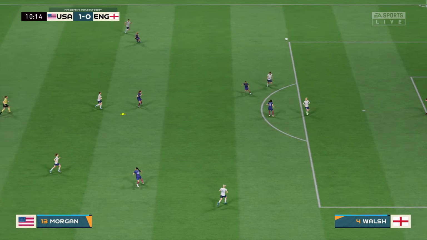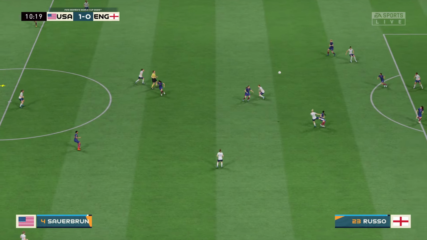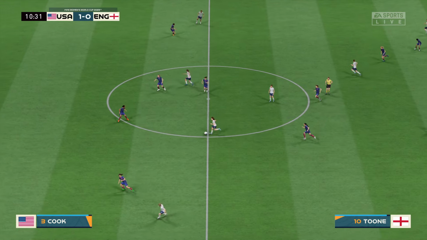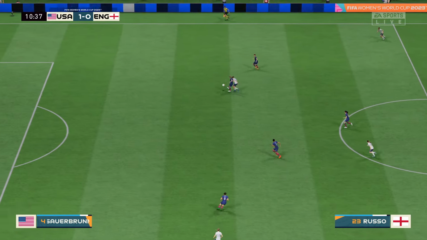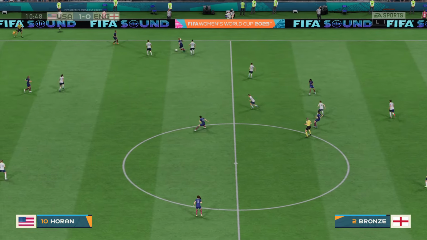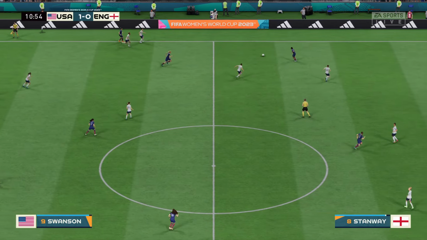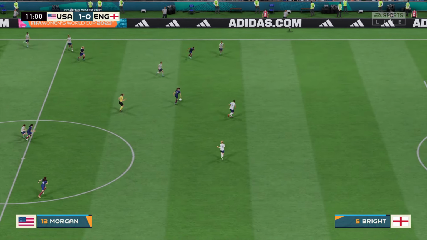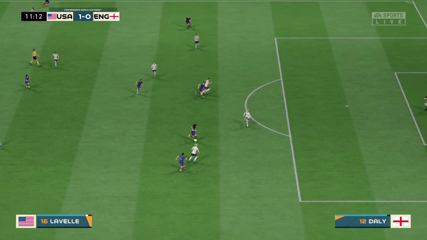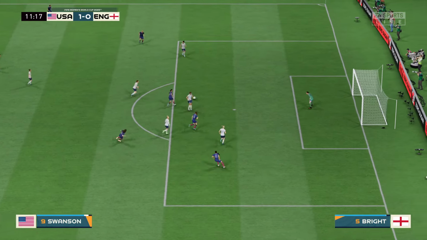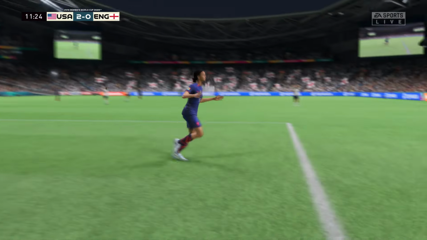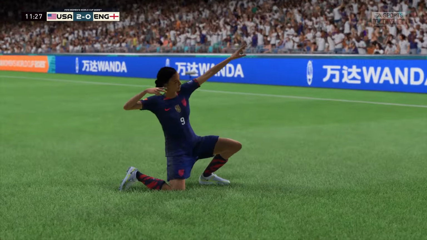They couldn't keep possession. Georgia Stanway. Swanson. Now with Morgan. Giving it a try, and the body in the way. Real chance, and this time it's in! Fabulous goal, and just look at the celebrations.